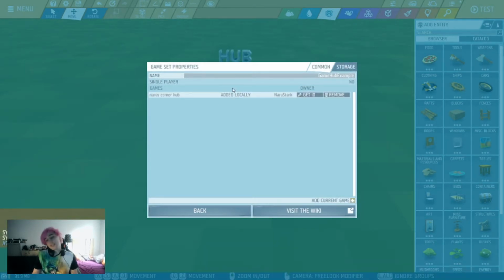Now you can see that when you add something to your game set, it is added locally, and this will be local up until the point where you upload it to the workshop. Until then, you can't see it from other games, right? I will see this hub only from this game, even though there might be more games.